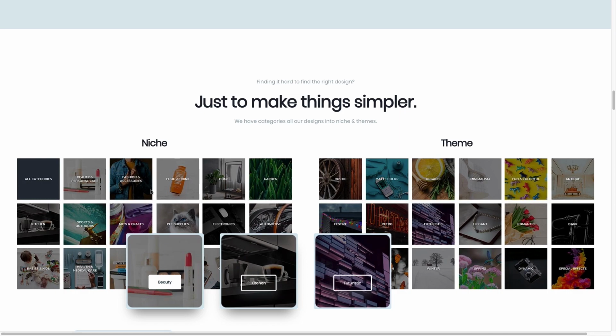So a niche consists of different types of product ranges. Specifically when it comes to products: beauty and personal care, fashion, food, arts and craft, pet supplies, and all of the rest. And then we've also categorized them into themes as well, because sometimes if you're trying to find a template, you don't necessarily need to find a template that is within your product category. It could be within a certain style or a theme.